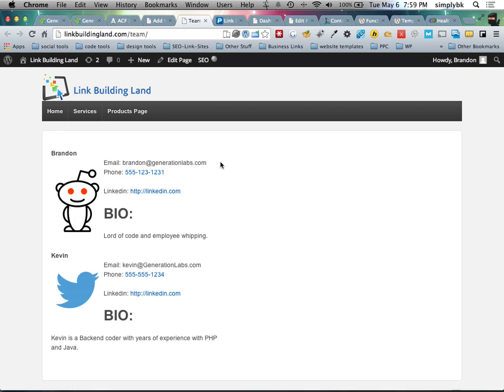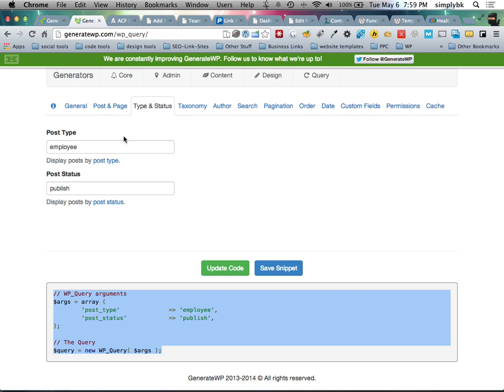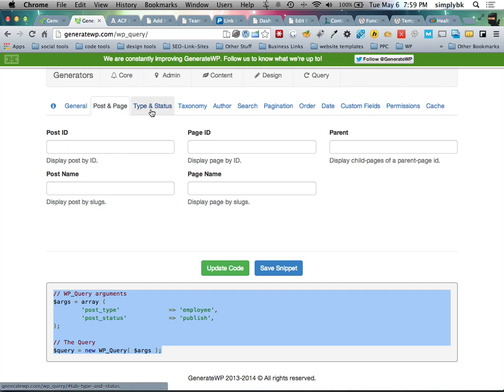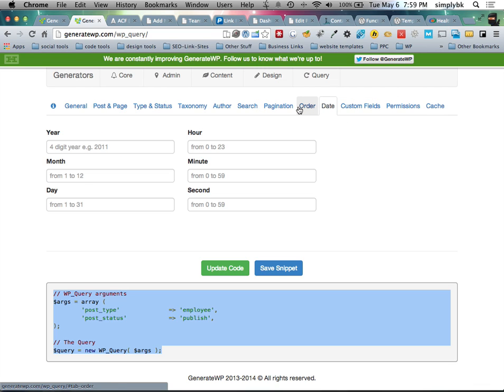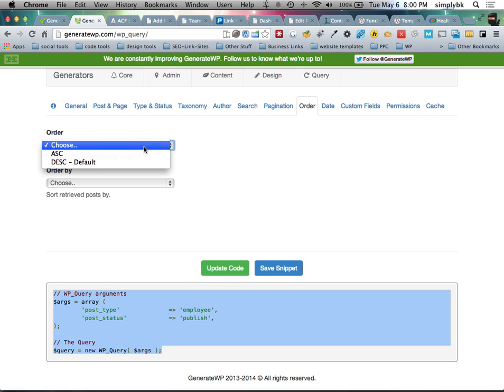So when you're pulling in the team members on the page, is there a way to, in that GenerateWP page, like say I only want 3 staff members to show? Yeah. So right here, what you can do is you can order by certain things. Let's see, there should be one that's order. Let's see, order.